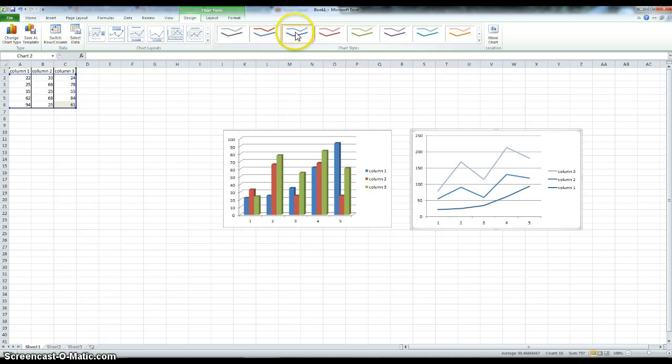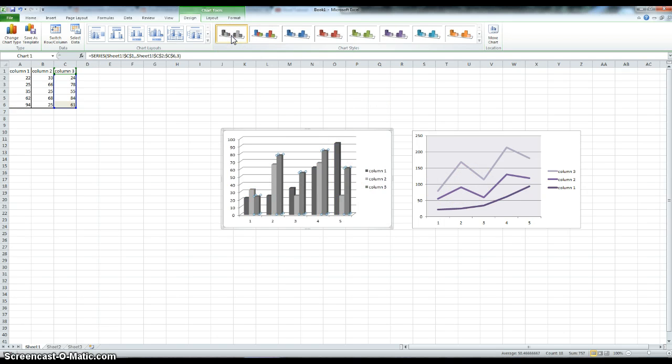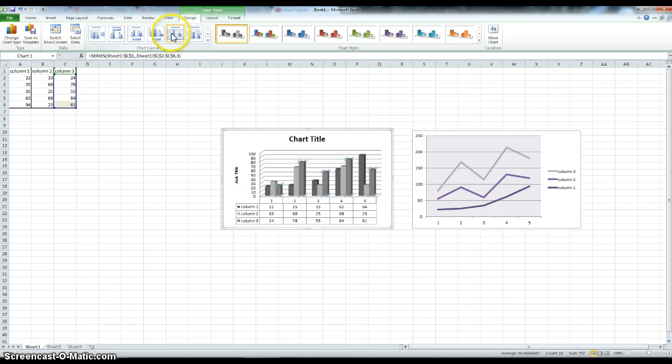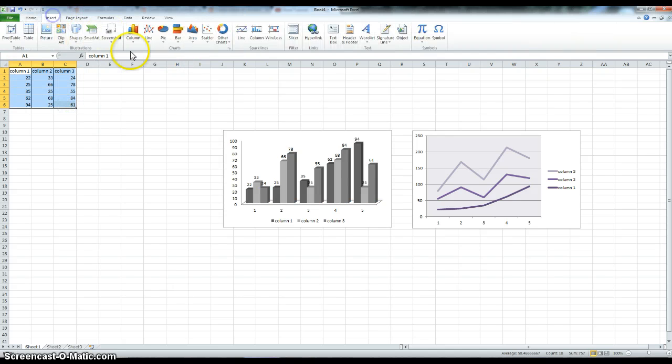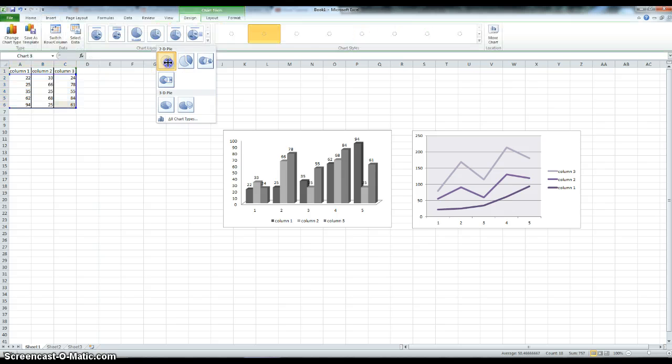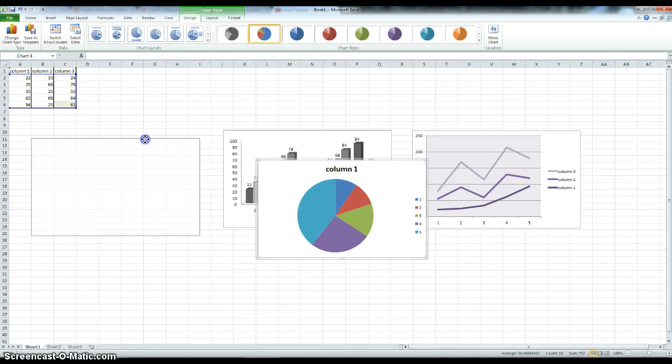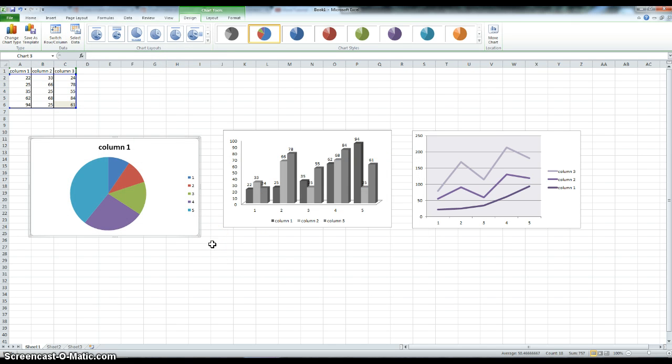Once I have these graphs, if I've selected them, I could change the colors, what they look like, and the layouts as well. Once I've selected something, I have new tabs, so you always want to look to the right for those new tabs. Let's do one more. I'm going to highlight. I'm going to go to Insert, and then I'm going to go to Pie. And there you go. We have our pie graph as well.